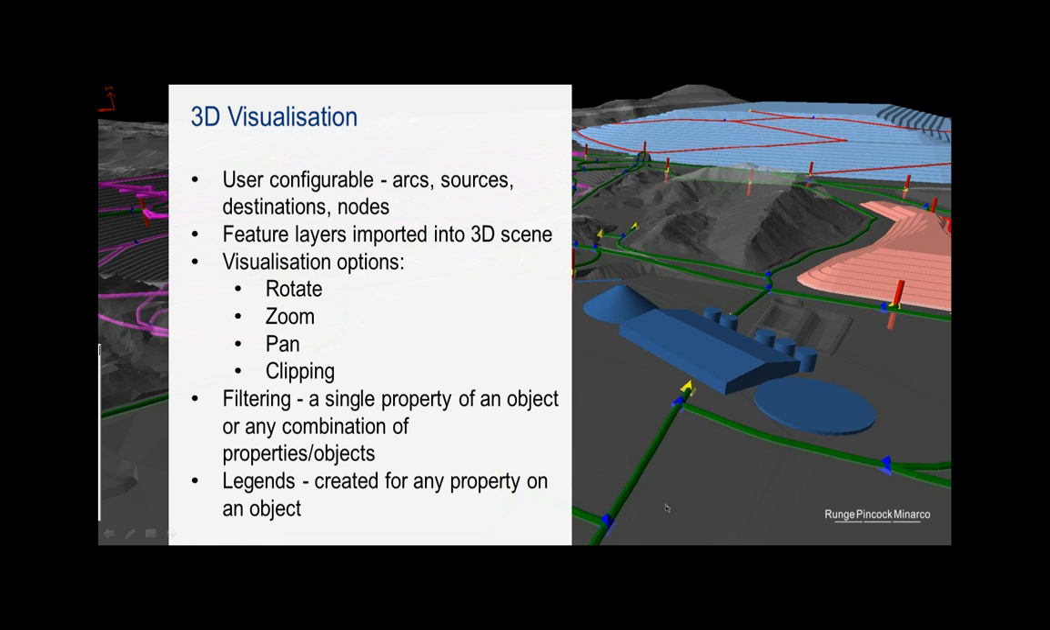You've got many visualisation options. You can rotate the view, you can zoom, you can pan, you can clip different parts of the pit if you're focusing on different areas, and also you can filter by any single property of an object or any combination of properties and objects in the model. And also the legends are created for any property of an object as well.